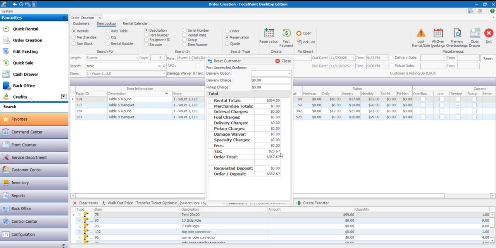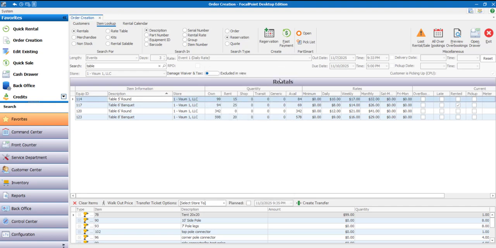Your tax would be $23.67, and that would be your order. If you set up to deliver it, you could come here and say, okay, the delivery on that is going to be $200. Let's say the pickup is going to be $200 as well. You can add that in and give them a total price of $813.67. So it makes it really nice and easy to give them a ballpark figure of where you're going to be at.